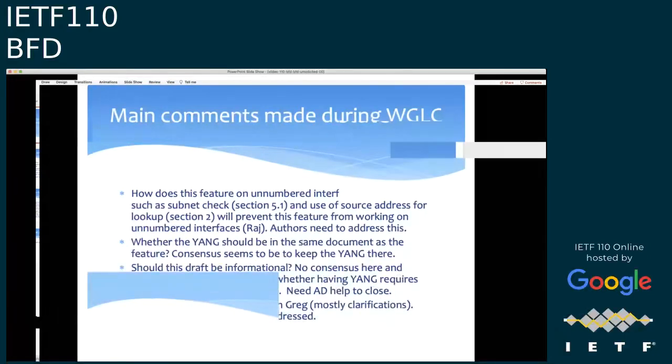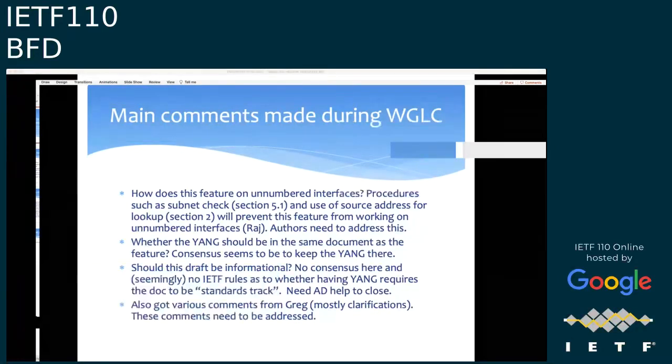Next slide, please. So the main comments we got during the last call, one of the few comments we got from Raj, was to make sure that the procedures described worked on unnumbered interfaces. The authors need to address this. The comments were, I think, specific to the subnet check and the source address for lookup. So that's something which we did not give a reply to, and we have to look into and update the document accordingly.